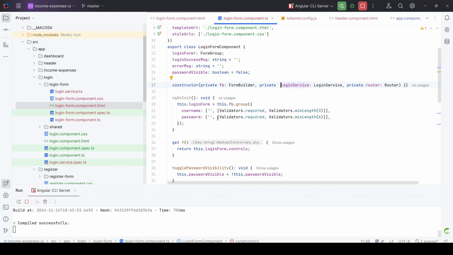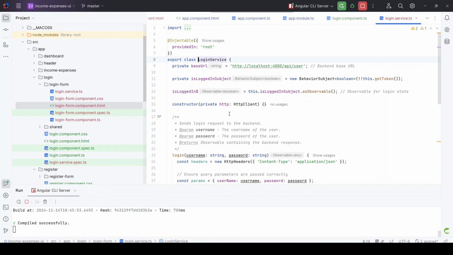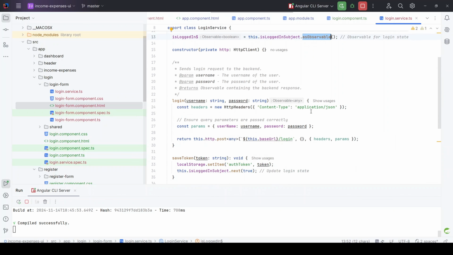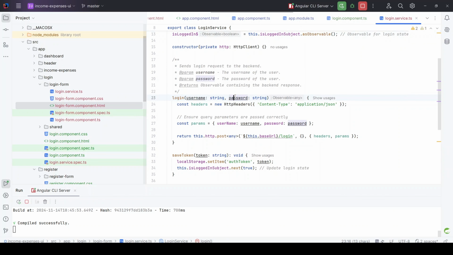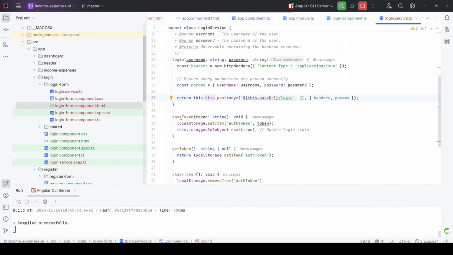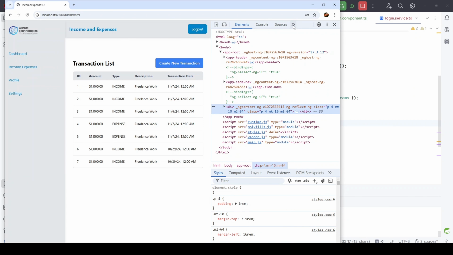Now this service is the one calling our endpoint, which is our backend, the API gateway in this case, right? So it is calling the API gateway and making sure that we have an observable, right? And then it passes the username and the password and calls the endpoint. And as soon as the endpoint gets called and everything looks fine, it saves the token into our local storage. So if you want to look at the local storage here, you could just right click and then inspect. Let me just zoom in a little bit more. All right, so we inspect.